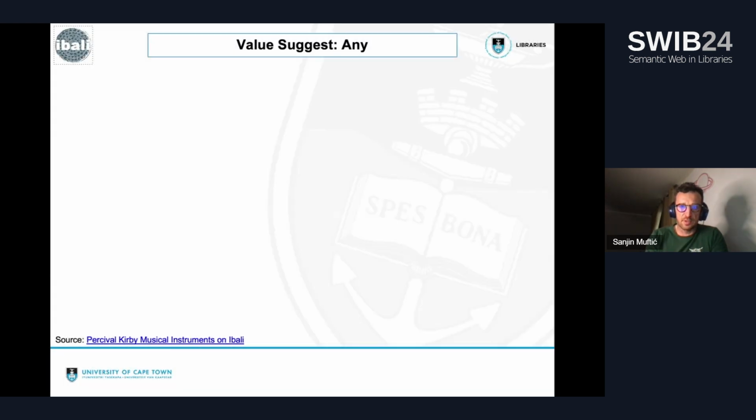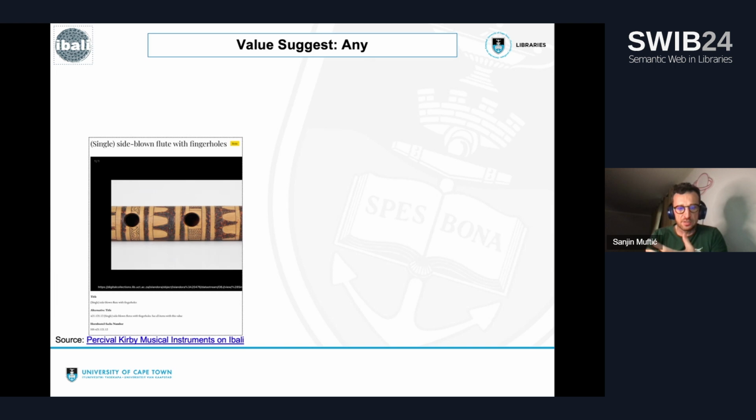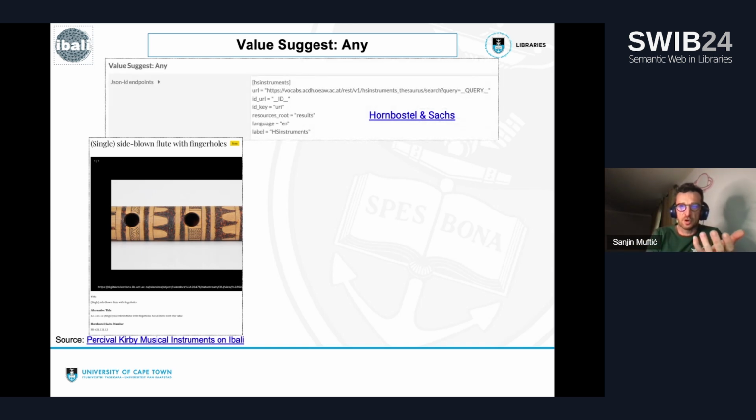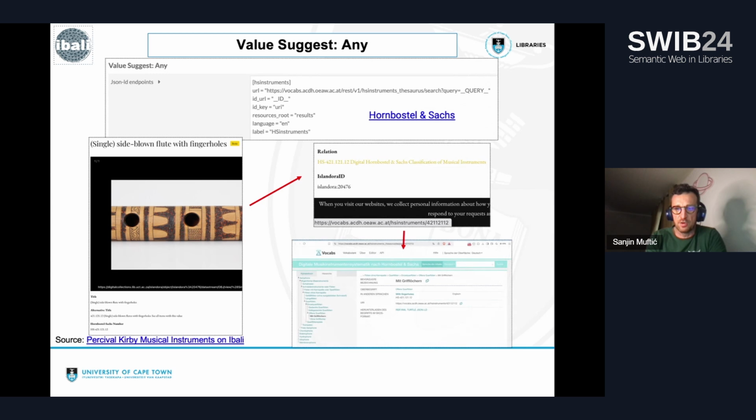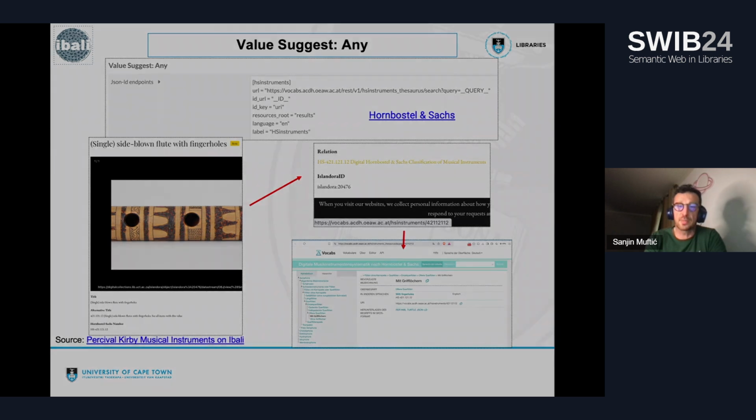So we have a site which is called the Percival Kirby Musical Instruments. It's a collection of musical instruments that sit within the university. And we found that the metadata had, and I'm going to pronounce this so wrong, and I know that I'm in the wrong context to do this, the Hornbostel-Sachs identifiers for musical instruments. There is a vocab, an ontology, a linked open data endpoint for this that we found a way to connect with, so that for each instrument, when we put the relation of what it's related to, we could link back to the actual vocab. And that was one of the key parts to what we're trying to do.